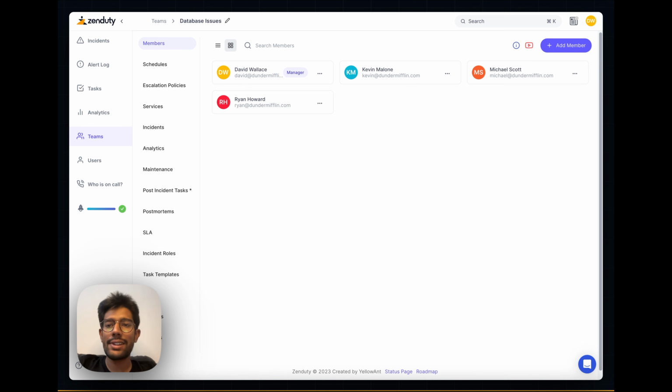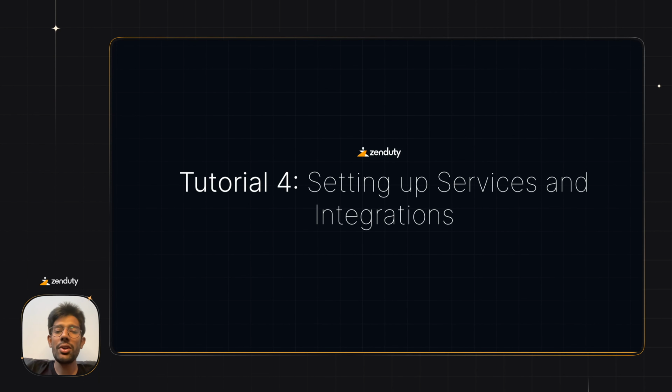The managers can set up integration services and on-call schedules, and the users are just given read and write access to the incidents that are assigned to them. That was all about teams, users, and permissions. We'll dive deeper into permissions in our video about role-based access control later in the series. And in the next video, we'll cover setting up services and integrating with your monitoring, support, and communication channels.